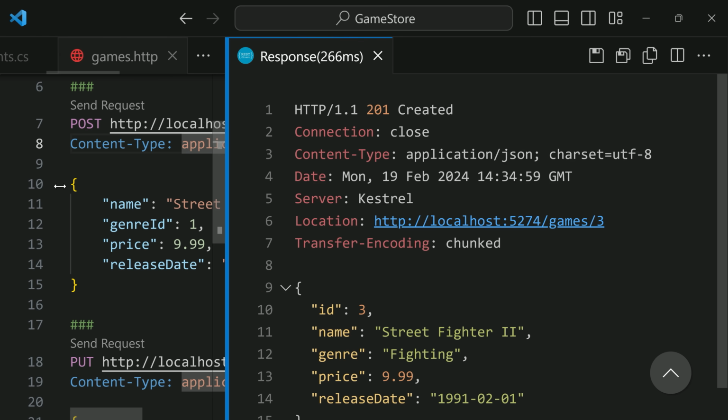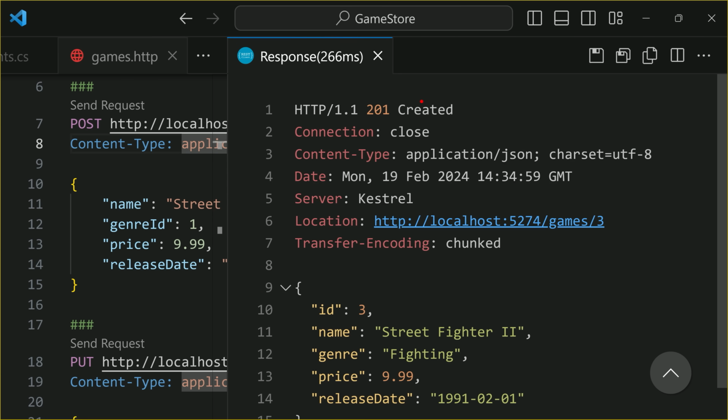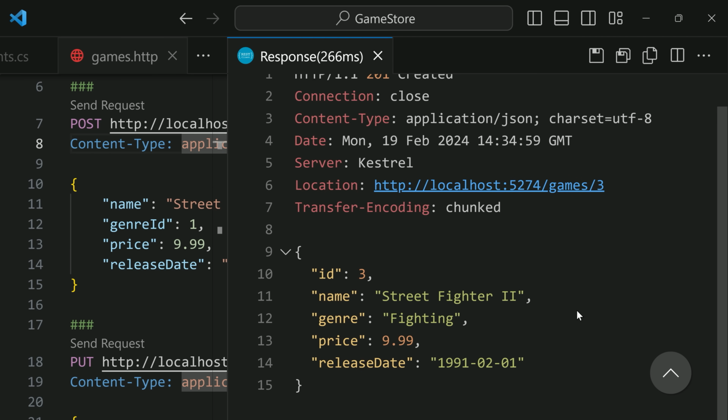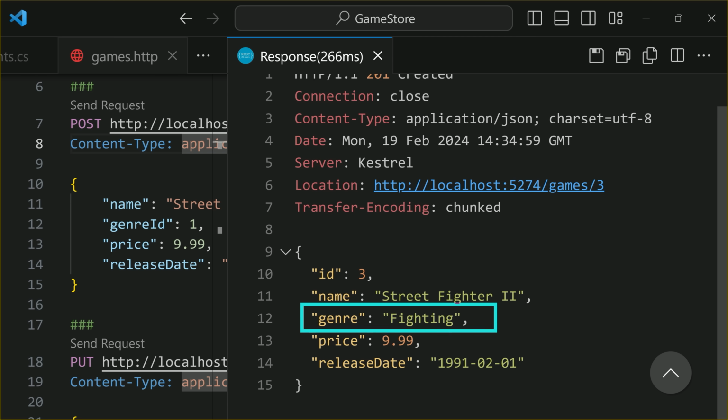And as you can see on the right side, the game got created just fine. It got ID 3, which makes sense. But more importantly, if we scroll down, we're going to notice that the genre now is back to what it was before. It's just a simple string. That's what we're returning, even when the input includes the genre ID, as you can see there. It's just the genre ID, but the response is genre.